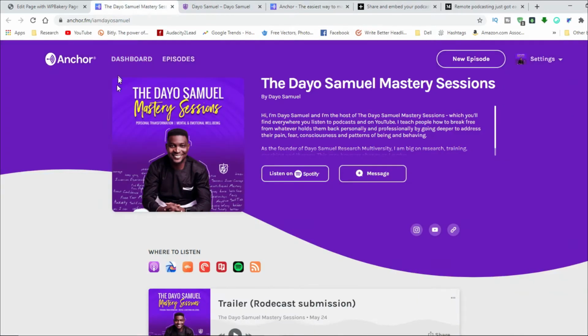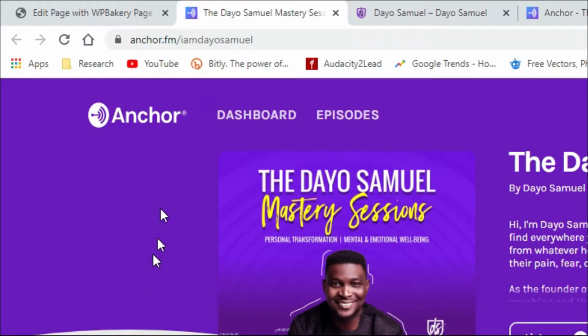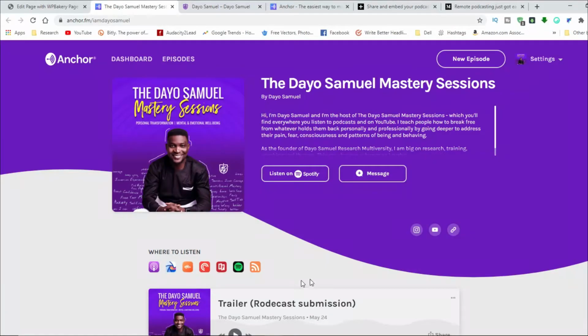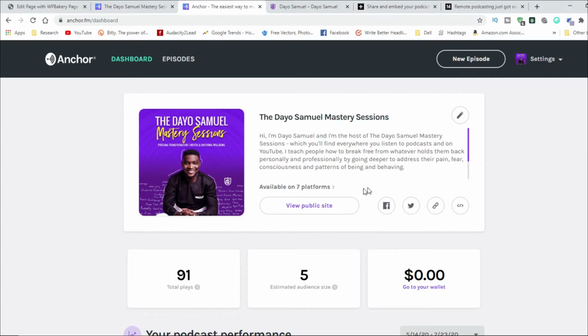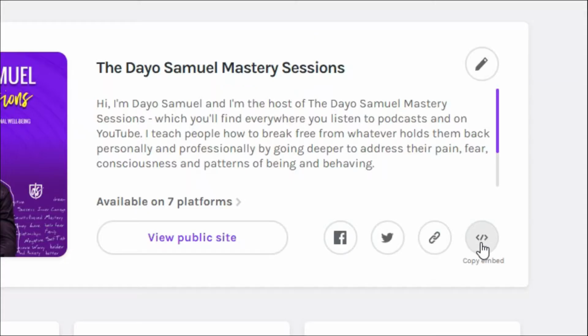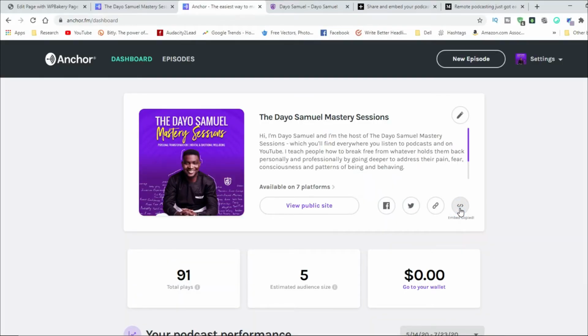Once you open up anchor.fm/your name, in this case I am Dyer Samuel, that's my name, it will show you all of these. Then you will need to log into your dashboard. You simply need to click dashboard here. If you click on dashboard, it opens this for you, and you can see this copy embed here. I'm going to simply go ahead and click this copy embed.